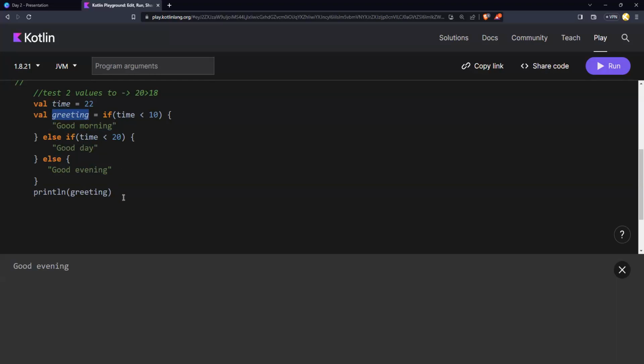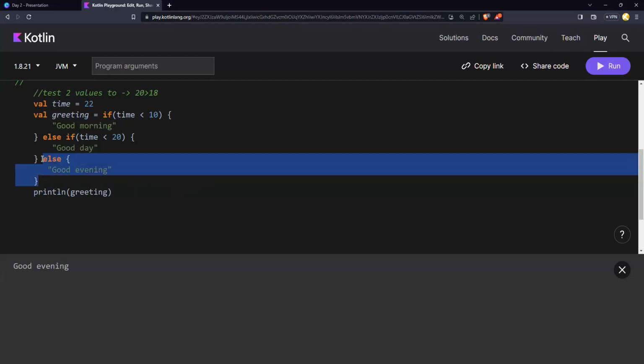Now, just to show you, note this: when you're using if as an expression, you must also include else. You must include else whenever you're using if as an expression. Remember we did if the other time, and there was no else, so it just did not execute because there was nothing. But whenever you're using it as an expression, you must use else.